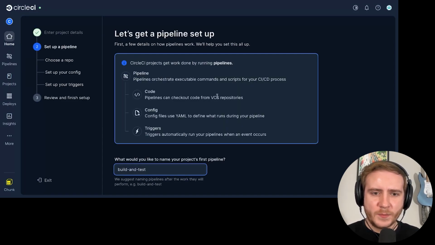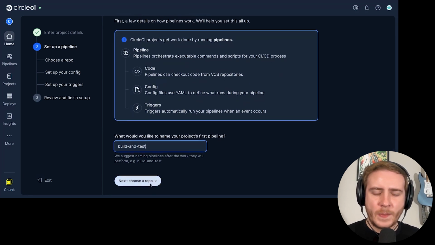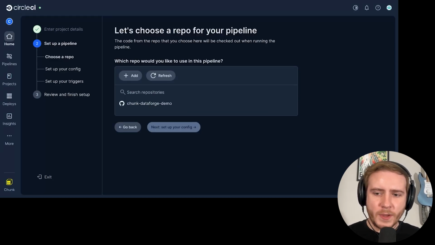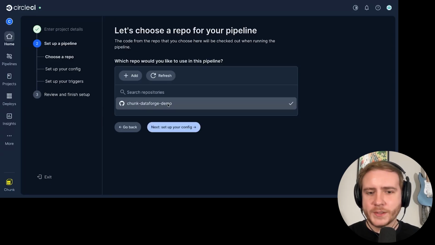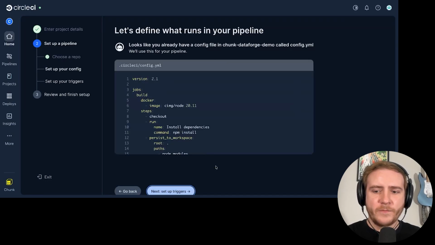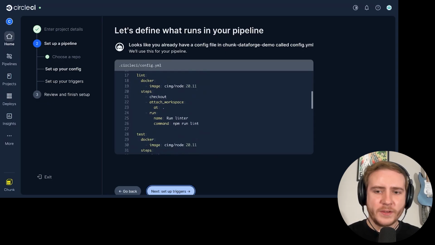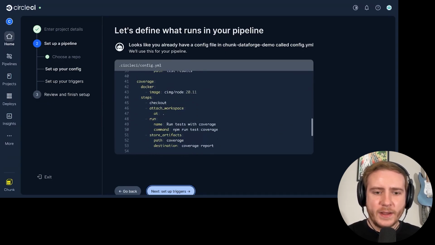Here we have our basic pipeline setup, which asks us to name our project's first pipeline. And then we can hit Next, choose a repo. On the Choose a Repo page, we see that CircleCI automatically detected the Chunk Data Forage demo repository that we just created a fork of previously. Let's go ahead and select this repo and hit Set Up Your Config. For the config step, we already have a config.yaml file within the GitHub repo, which CircleCI automatically detected. Here we can review the YAML of the config that it detected and head on to the next step.